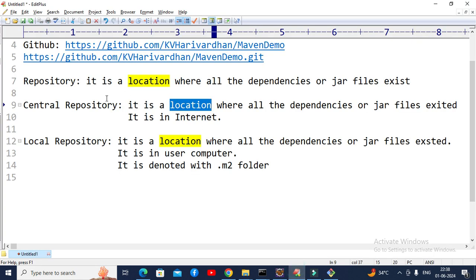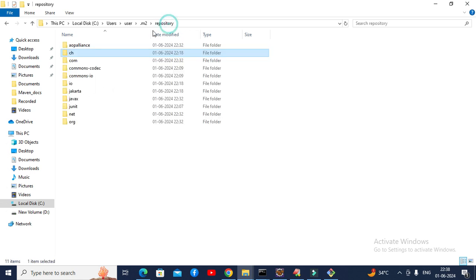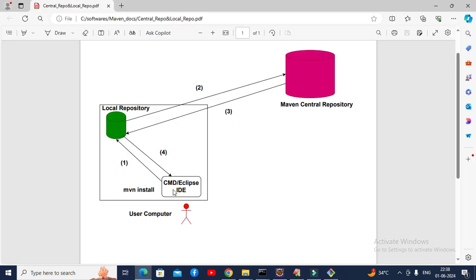This local repository is available here. I am just going to paste it here. This is the local repository, and in it there is a repository folder. All the dependencies will be downloaded here. I am going to show you that. Whenever the user enters mvn install, Maven will first look for all the dependencies inside the local repository, which is nothing but the .m2 folder. For the first time, all these dependencies will not be available inside the local repository.